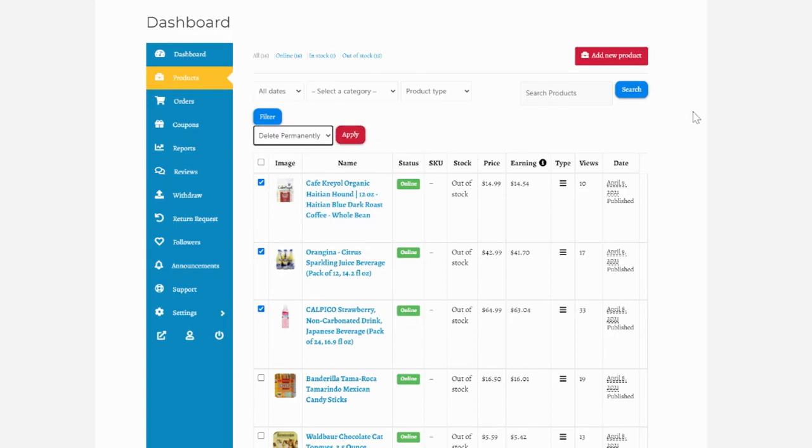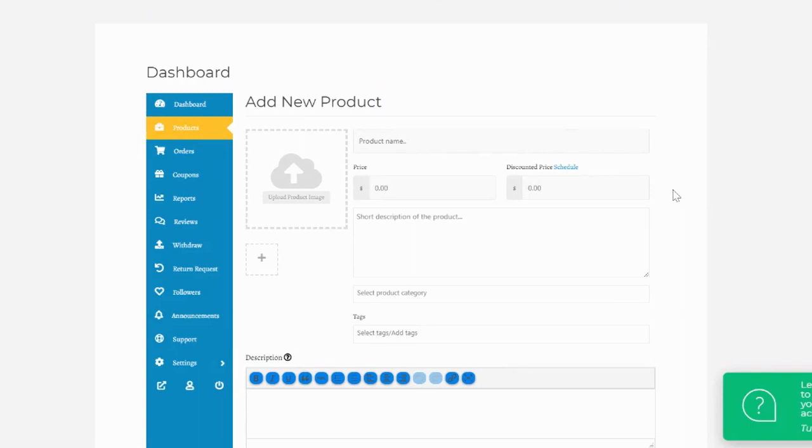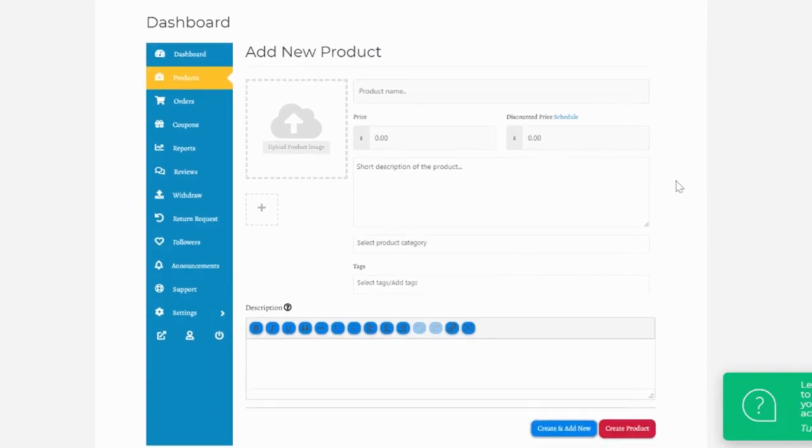Now, if you wanted to add new products, you'd simply click on this Add New Product button. After clicking on the Add New Product button, you'll be taken to this screen. Here you'll be able to add some general information about a product. You'll be able to upload a product thumbnail, a gallery image, the name, the price, a discounted price if you wanted to. Remember, this is not necessary to do, but if you'd like to schedule a price, you can simply put the price in and click on the Schedule button to schedule when that price is going to be implemented.